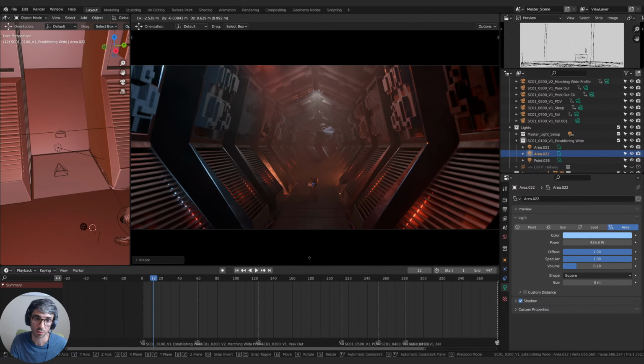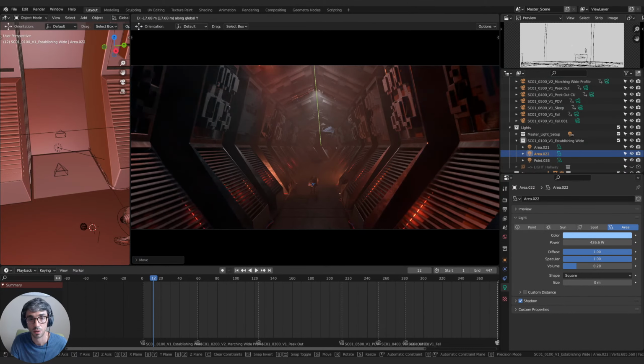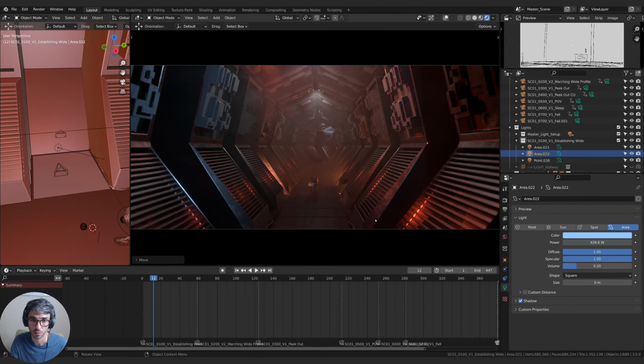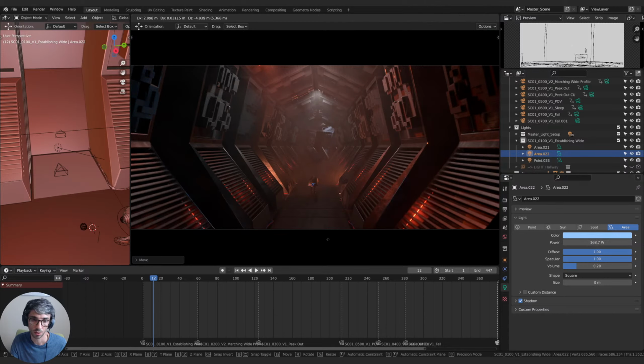That's kind of nice, getting a bit of a blue rim. It's kind of nice. The key is that we don't want to draw too much attention away from our character. And I really wanted it on the floor, if I'm honest.